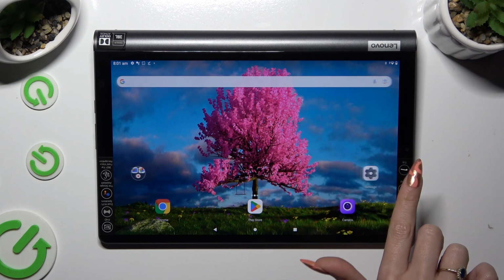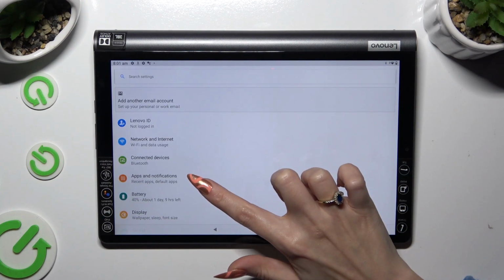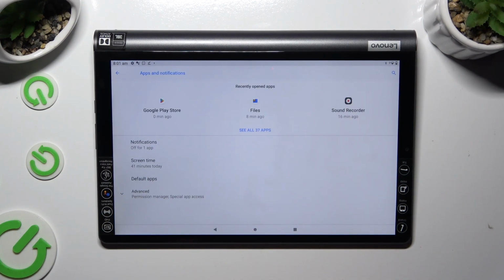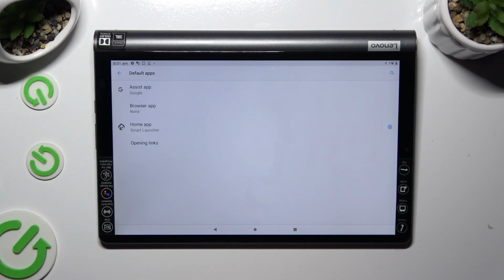In Settings, select Apps and Notifications. Then click on Default Apps. And now select one of the available options. In my case, Browser app.